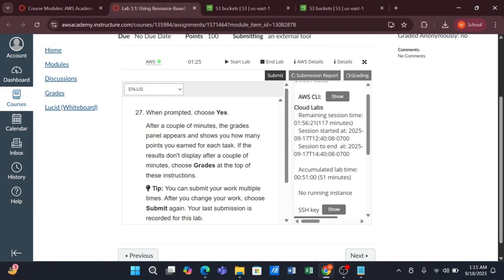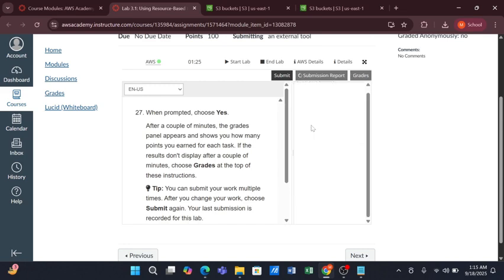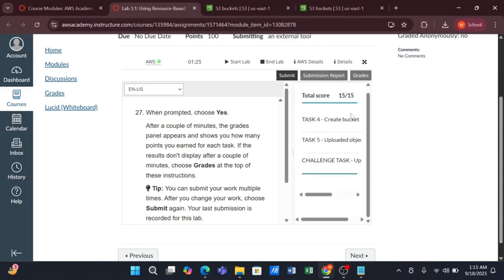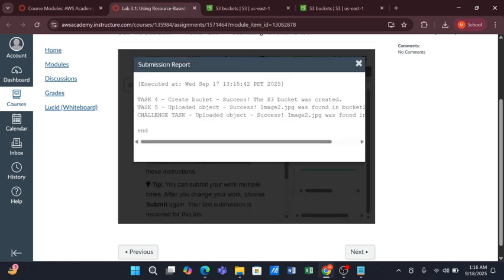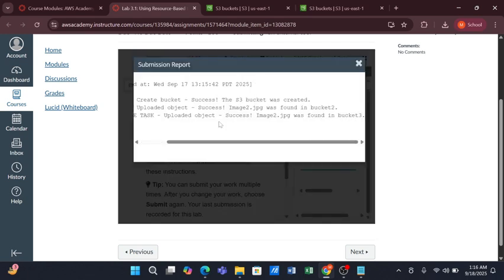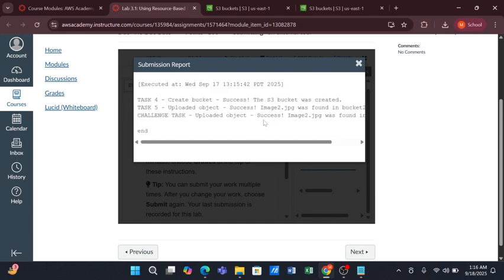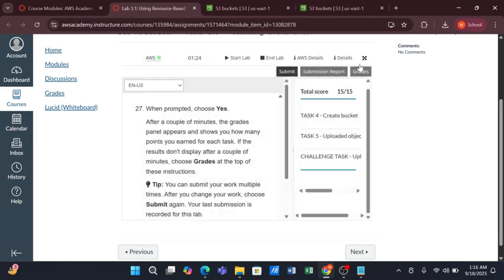Here I also have the remaining session time. Okay, so all tasks have been done here, like task 4, created bucket here. From the submission report we can check the details like which tasks we were able to complete, and success. So this is our lab here, and from here it is done.